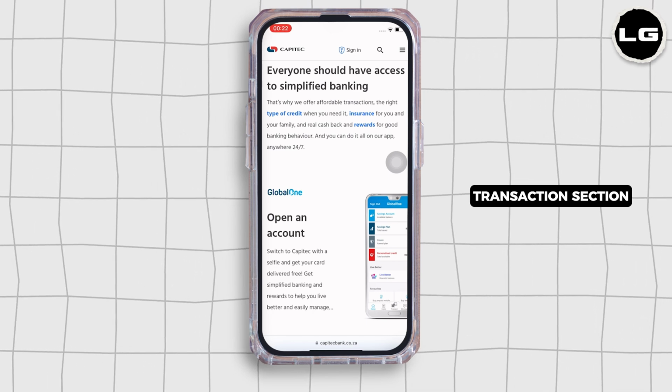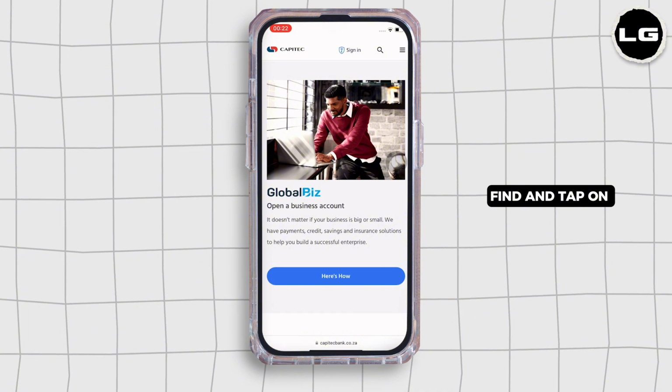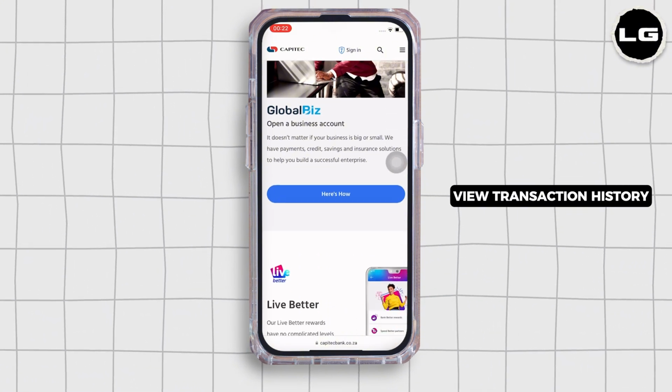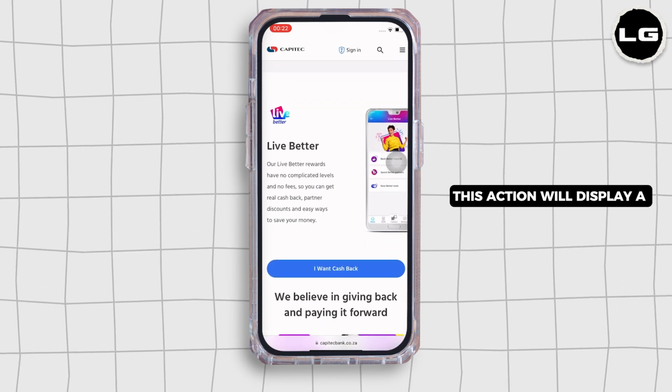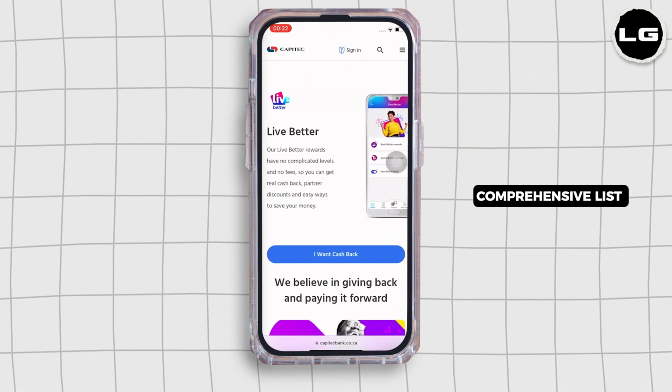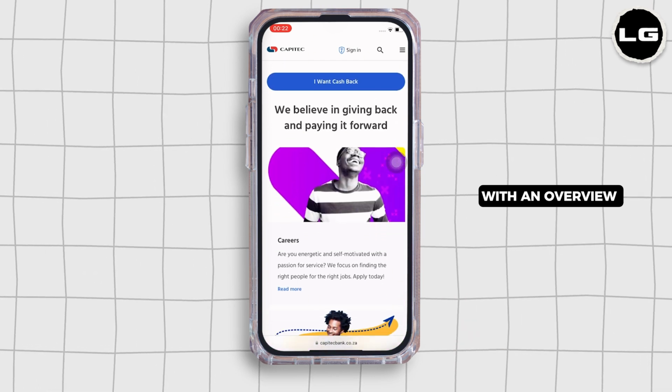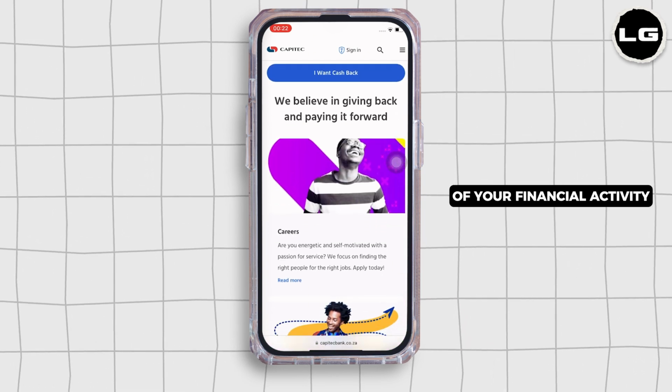Within the Transact section, find and tap on the option labeled View Transaction History. This action will display a comprehensive list of your recent transactions, providing you with an overview of your financial activity.